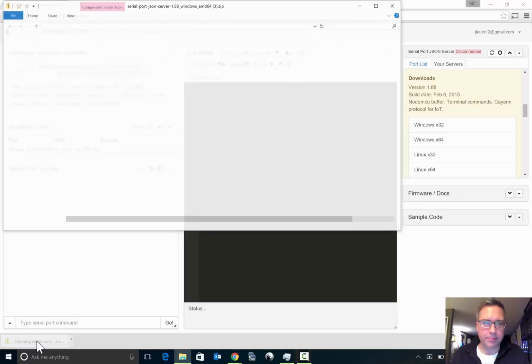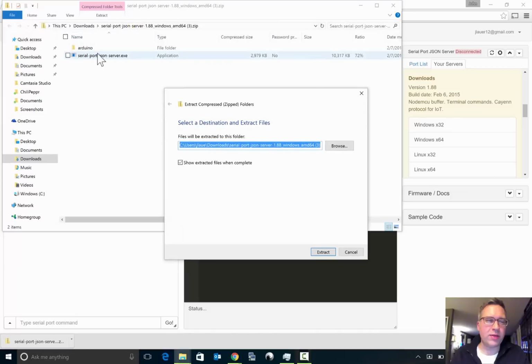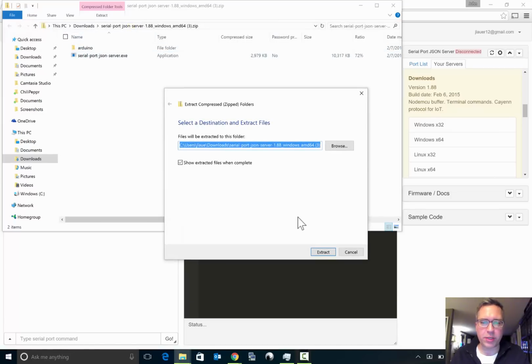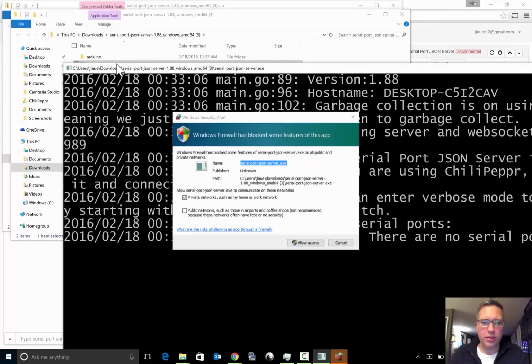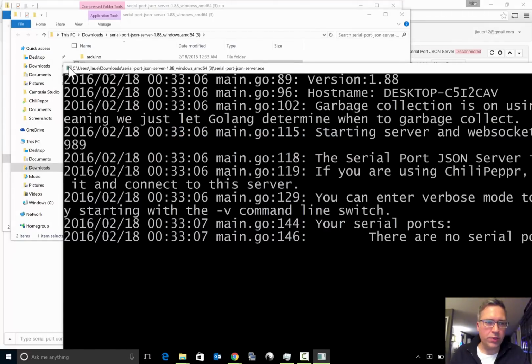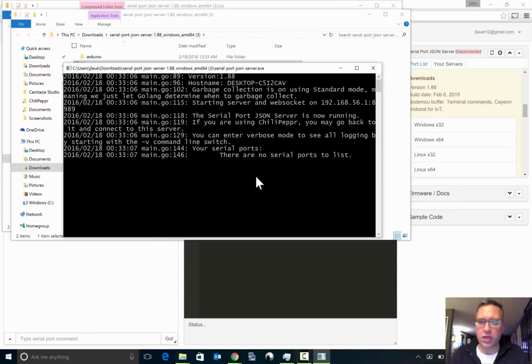So I'm downloading that. I'm going to extract it. And you've got to extract it. Well, you don't really have to extract it. You could run it from there, but best to just extract it, throw it somewhere on your desktop, and then open it up here. We have to allow access through the firewall on Windows 10. Sorry, this font size is so large. I don't know why it opens with such a large font.